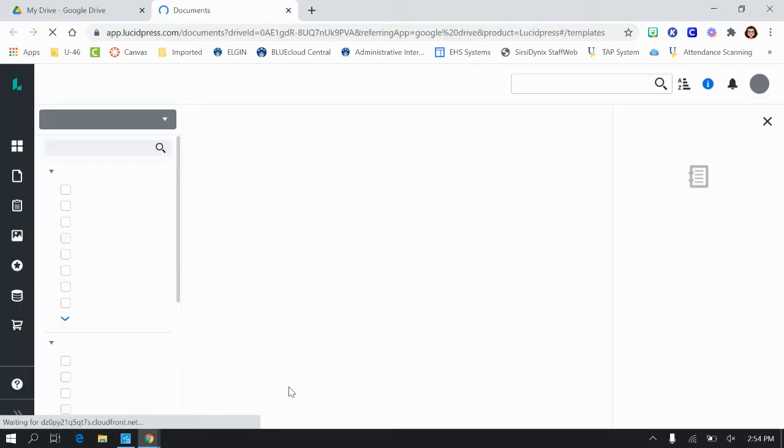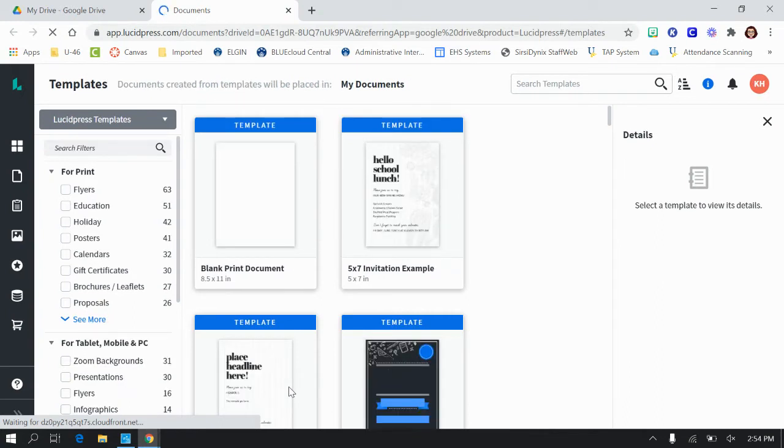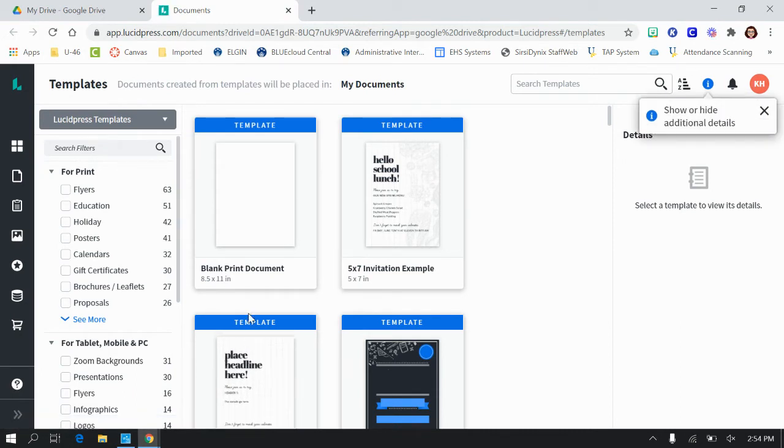So LucidPress, if you've ever used the Microsoft Suite, is very similar to Publisher, which is why I recommend it, because Publisher is great for creating any kind of media that you need a blank slate for. Google Docs is a little more limited as far as where the position of your text and images go, but LucidPress allows for more freedom for that.